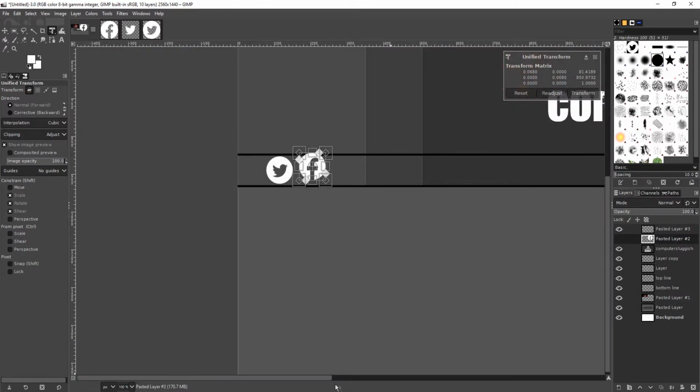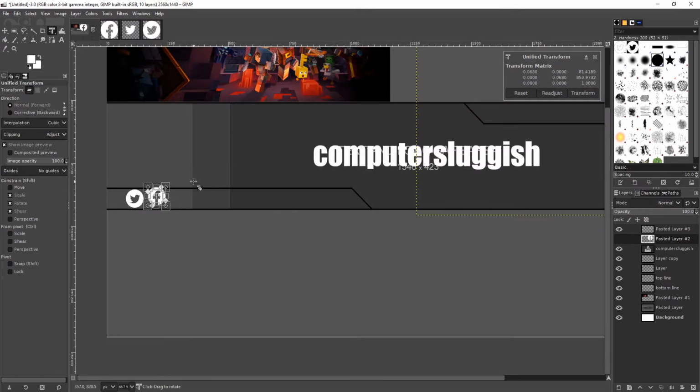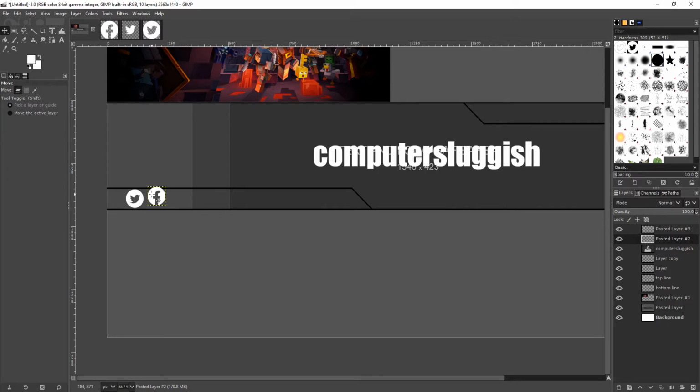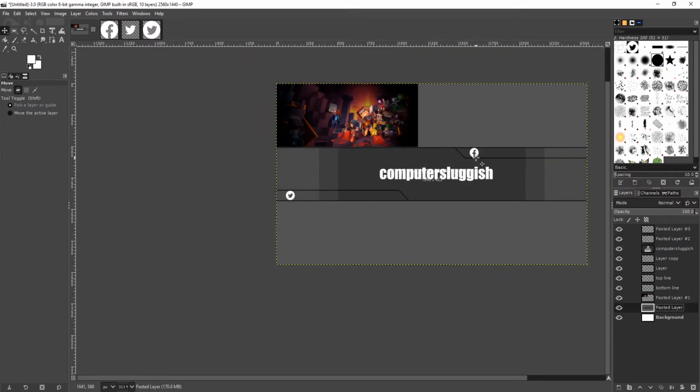Cool. If we now go to the top and then simply press transform and get our move tool and just move the Facebook up there. That is now coming along nicely. We have our text, we have the Facebook icon and the Twitter icon.